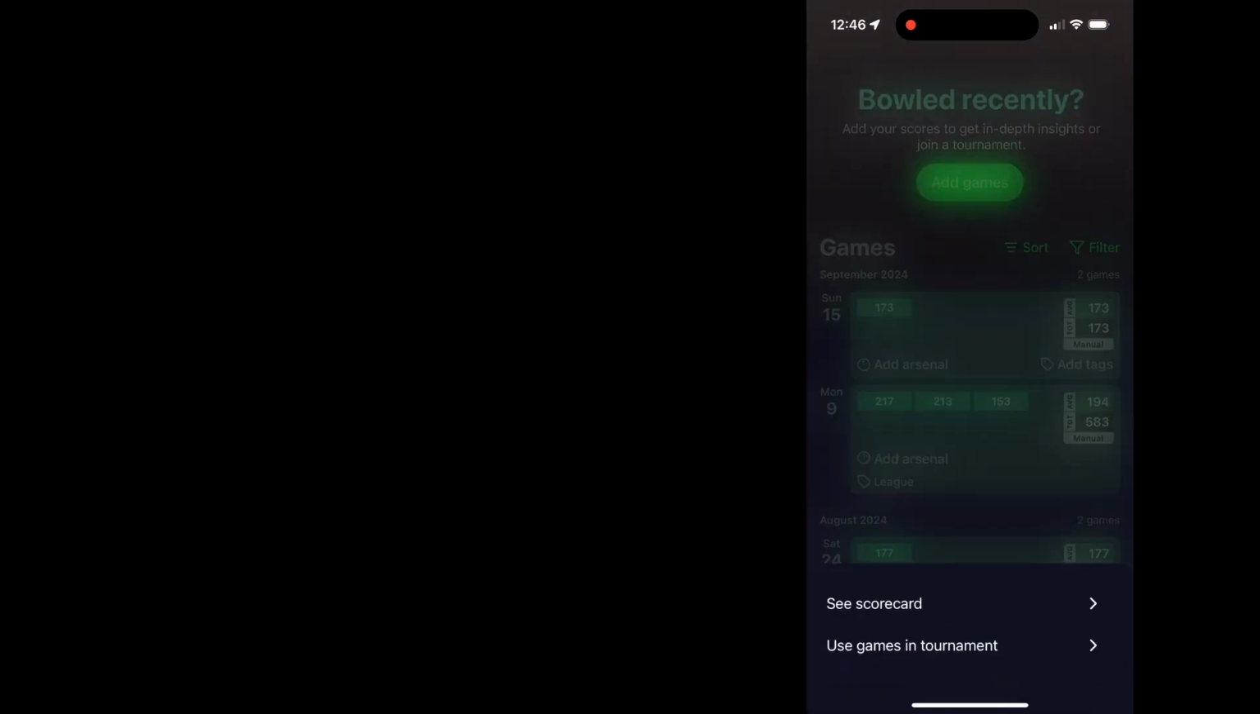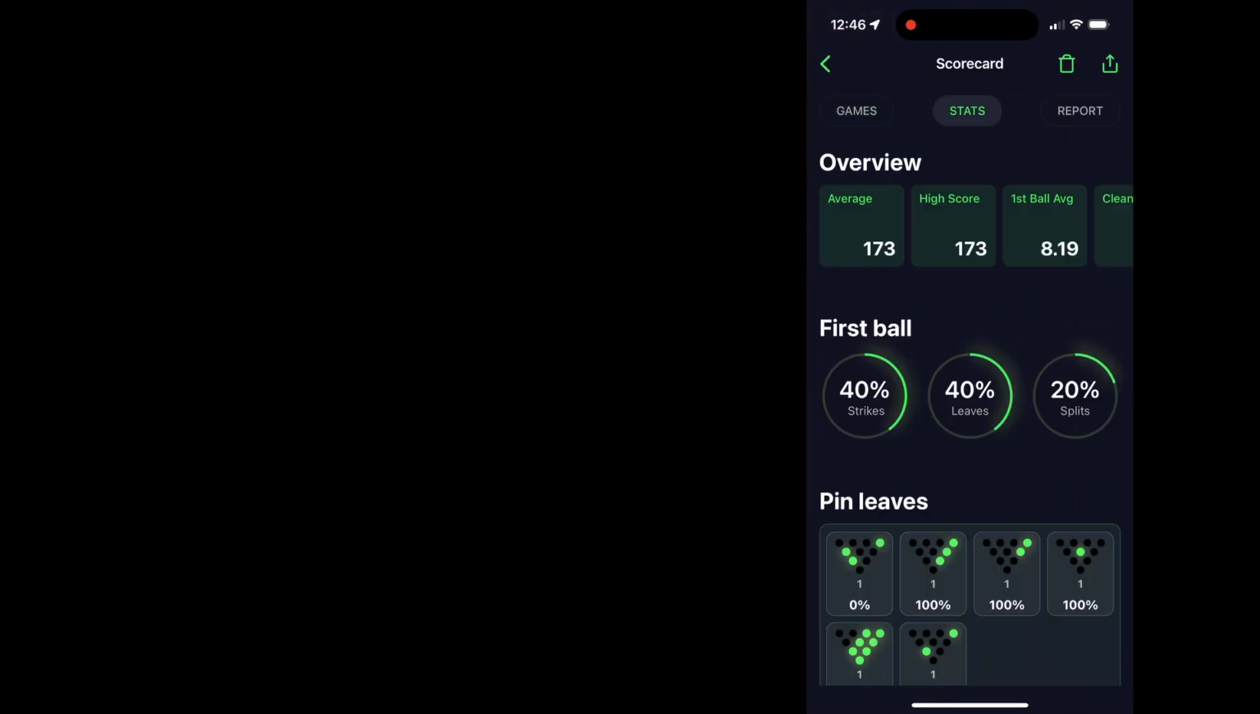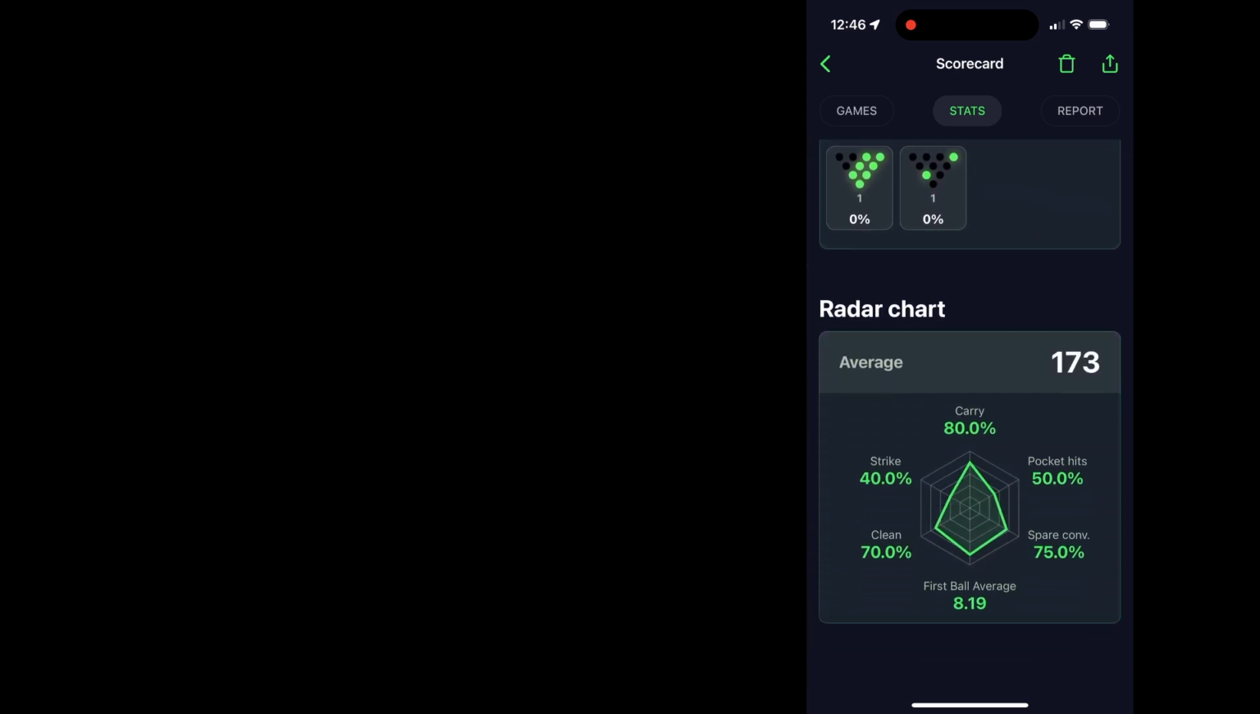All right. So now we can see these stats. When we're in this section here, we can hit here, see scorecard, stats, and boom, we get all the stats. We were 40% for our strike percentage. We had 40% leaves and 20% splits, meaning we had 2 splits. We averaged 8.919 pins in the first ball. We were 70% clean. We did have 3 opens, and we bowled 1 game.